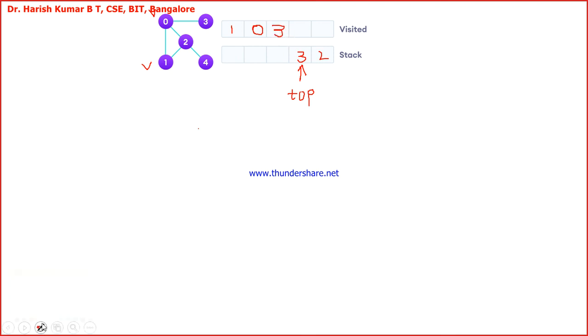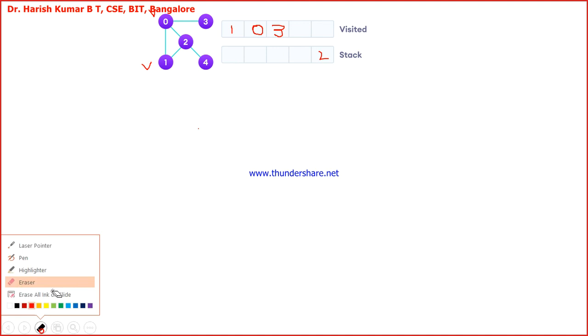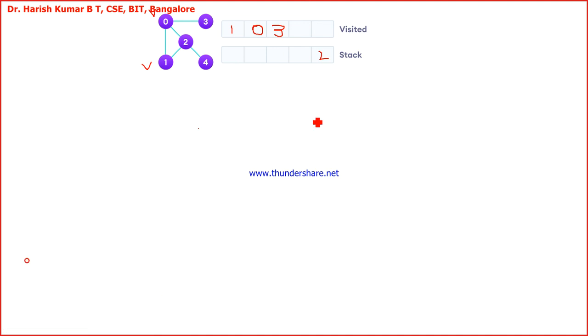Okay, next what we do, we erase. This 3 is popped, and top is pointing back to 2. Next I go for looking. So 3 is also visited. I search for the adjacent nodes of 3. The only adjacent node of 3 is 0, which is already visited. So I don't have anything to push onto the stack right now. Now what will happen? Again it will backtrack, and it comes to 2, and it says visit 2.